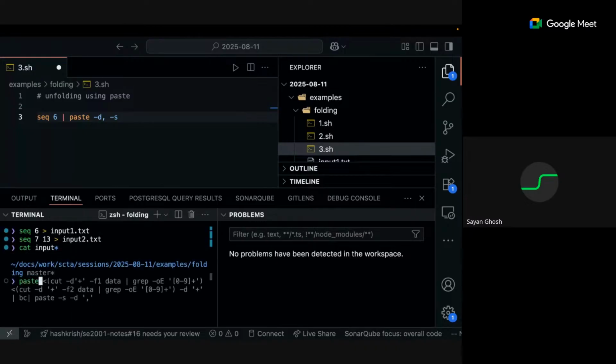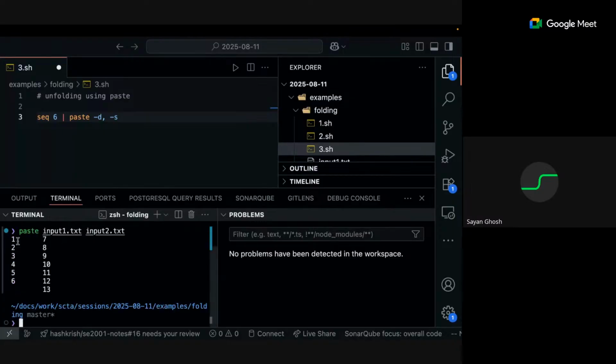Right. So if I do paste input 1, input 2, what this will do is it will put them side by side. Right? So the first file on the left, the second file on the right, and not just two. You can give any number of inputs. So it will put them all side by side, and they are separated by default with tab. So if you want, you can also change that. You can do -d with any delimiter. So I've put comma here. So then it will separate them with comma.